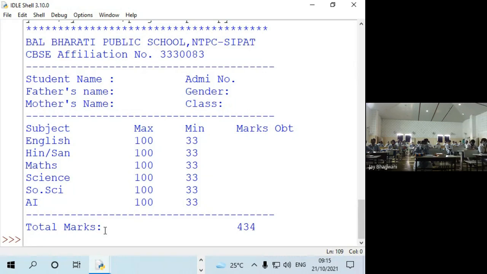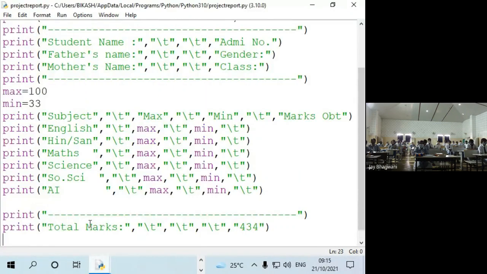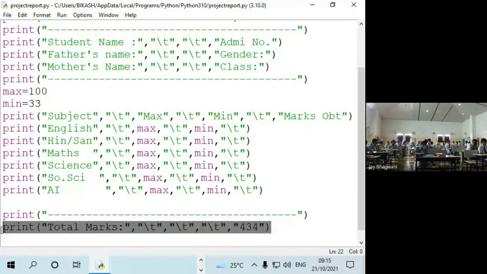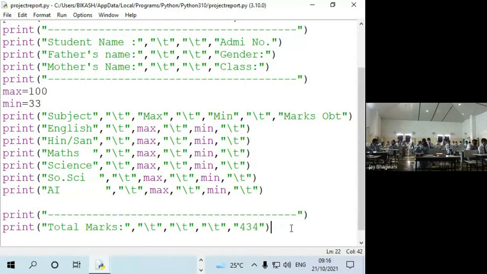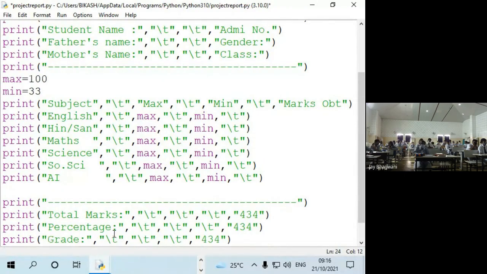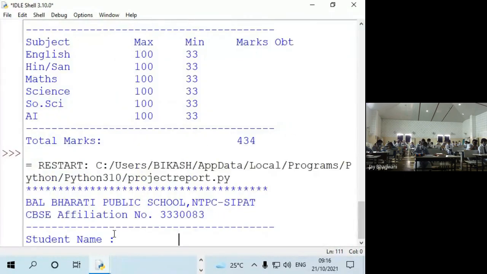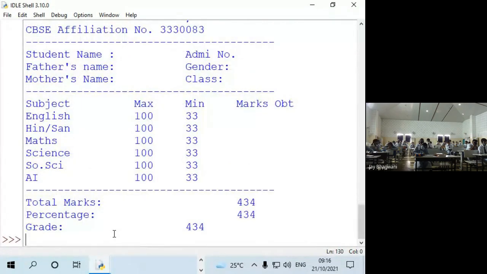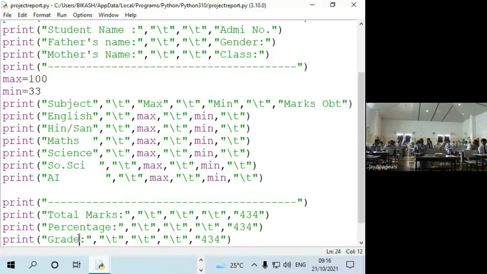Is it okay? Similarly, you have to calculate the percentage and the grade also. So let me copy this line and paste this one. So after total marks, let me show the percentage and also what the next one? Grade. Now you check it. Coming fine. So total marks, percentage and grade. So grade just has some more space.